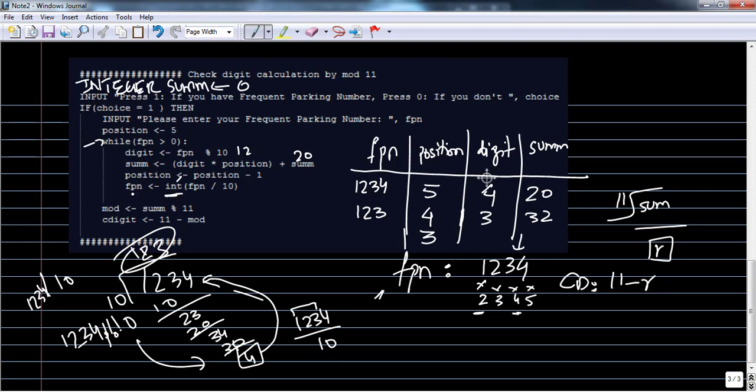This int basically means we only want the integer value, so we are not going to delve into the decimals or float part. So 1, 2, 3 divided by 10 returns us 1, 2, and off we go here again. So digit is equal to, again, FPN modulus 10. The modulus of 12 by 10 is 2, so the digit is 2, and the sum is 3 into 2, which is 6. The previous sum was 32, so 6 plus 32 is 38.